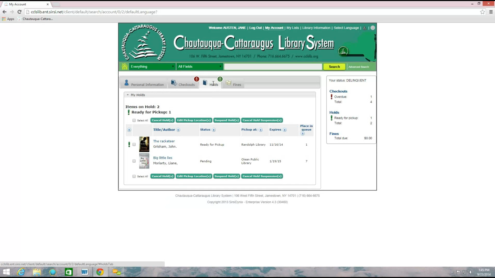The holds tab tells you that we have two items. Again, the alert icon, that title is listed first because there's action that needs to be taken. This title is ready for pickup at the Randolph Library. The next one down is a hold that this patron is waiting for. They're number 7 in the waiting list.